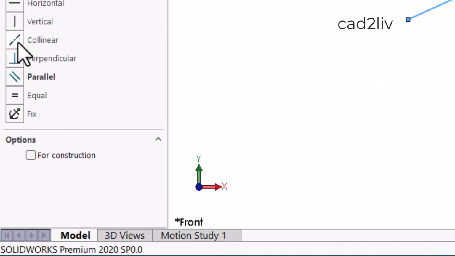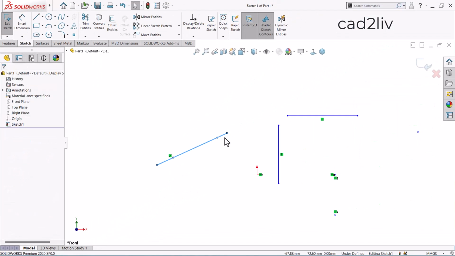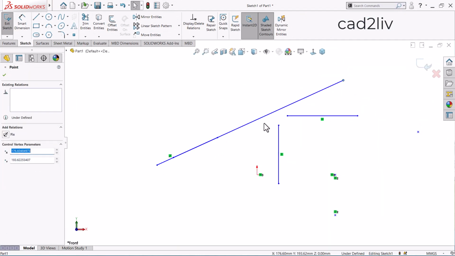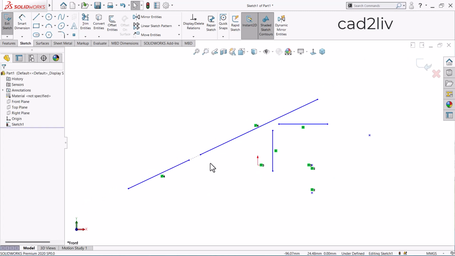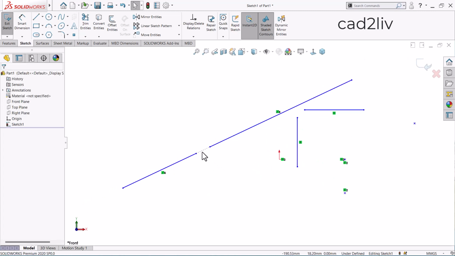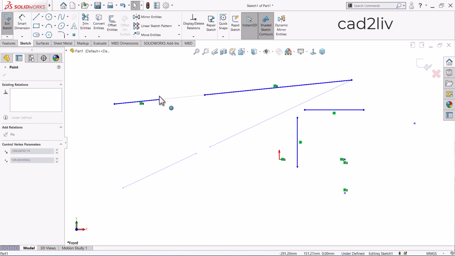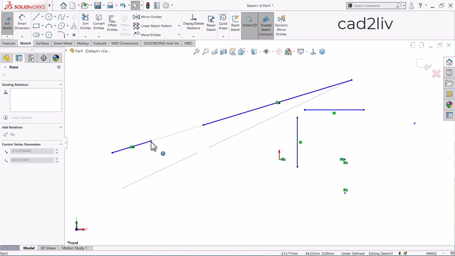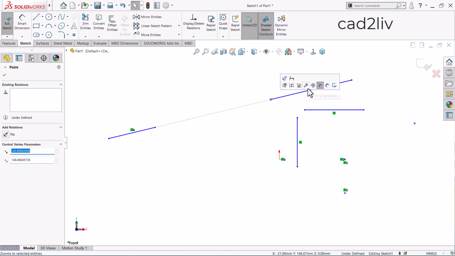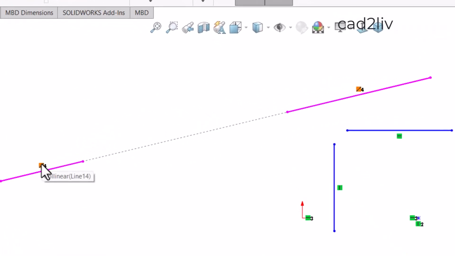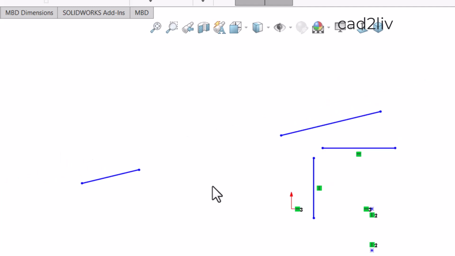Collinear means in the same line. If I click on collinear, they will follow the same line of action like this. You can see here, they follow the same line of action. So this is the collinear relation. Here, if I go on this icon, it will highlight that this is a collinear relation. Now, if I want to break any kind of relation, just select the relation and click on delete. Now you can see the relation has gone.